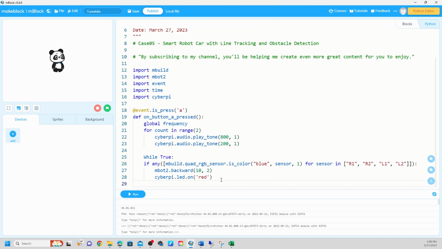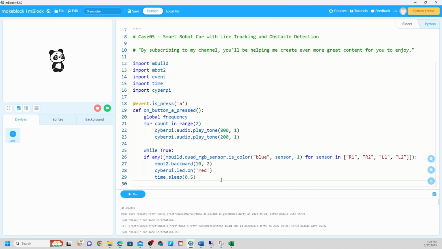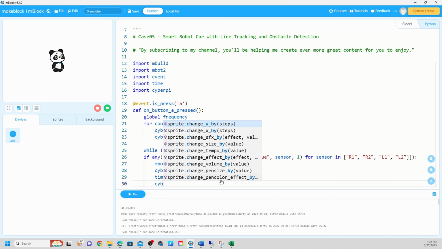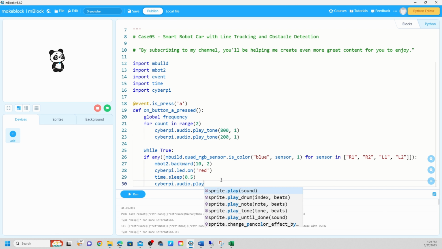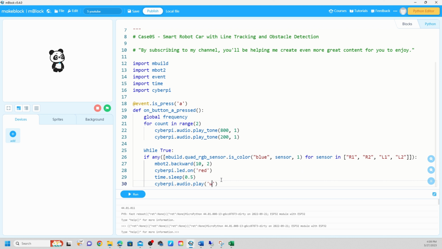So we did that. Now we're going to use the time sleep option. So 0.5, wait for 0.5 seconds, okay, for the next one to start. So what happened is CyberPi audio play. We're going to play the wrong sound, because that's our sound. Play the sound effect. Okay, so we play the sound effect.